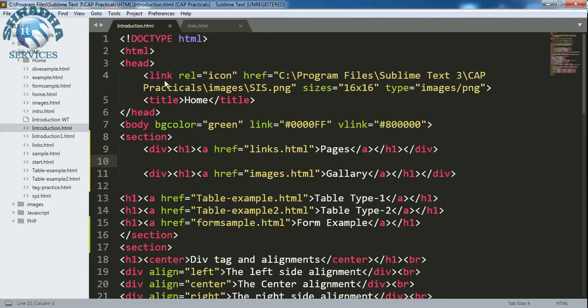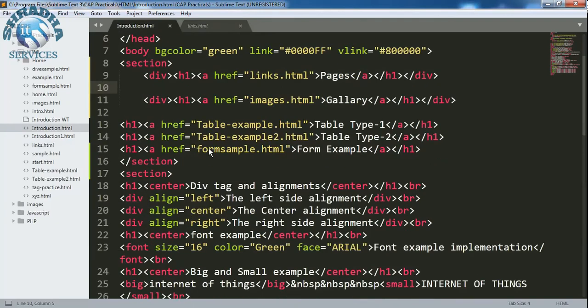Now the other part. We are making four different sections here, four different parts. One part is the link, so once we click on this page, we shift to the link page. Here we are understanding, by using the anchor tag, how we make the links. Now see the gallery. When we click on this page, our control is shifting to this page, images.html. Let's see.